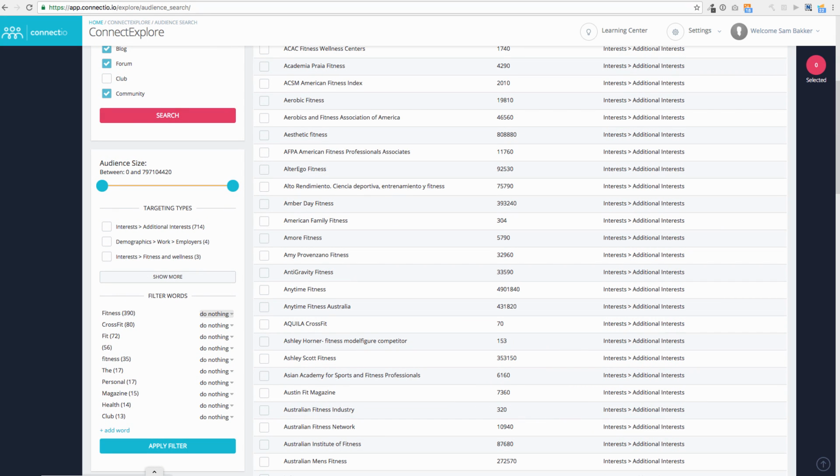We can, if we want to, choose to filter out or filter in words as well. So if we wanted to get a bit more specific, we could say that we only want to include words that include fitness in them, and we could apply that filter.